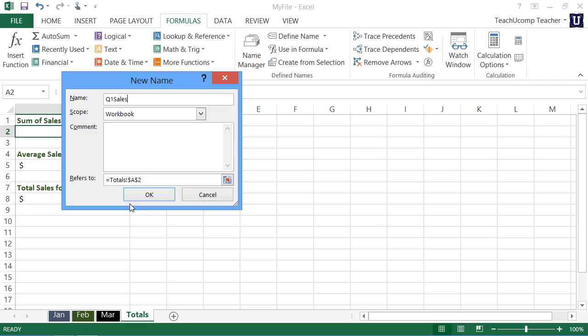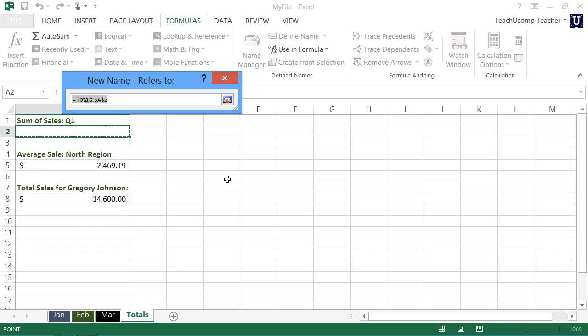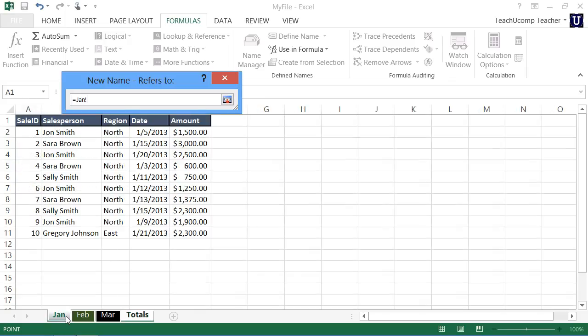Next, in the Refers to text box, click the Collapse dialog button at the right end of the text box. Then click the Sheet Name tab of the first sheet within your 3D cell range. Hold down the Shift key on your keyboard, and then click on the Sheet Name tab of the last worksheet that you want to include in your 3D cell range. Once the worksheet group has been selected, click and drag over the cells in the worksheet that you want to use as the cell reference for the 3D cell range.